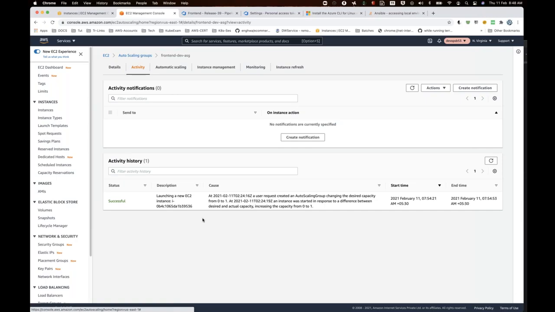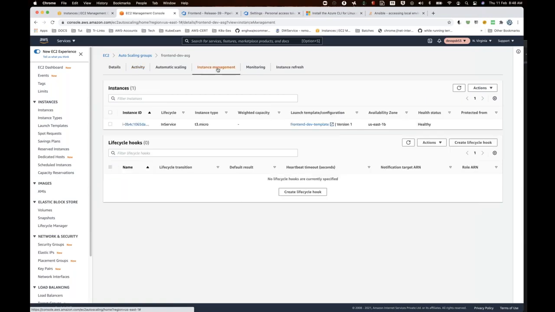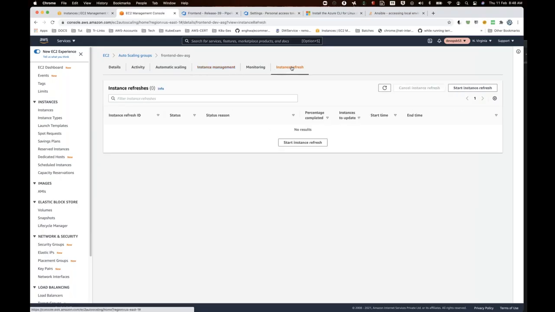Now here I have to tell my auto scaling group, hey auto scaling group, we have a new configuration loaded. Can you go ahead and launch instances with the new configuration? So that's what you're going to tell using the instance refresh option. There is something called instance refresh.